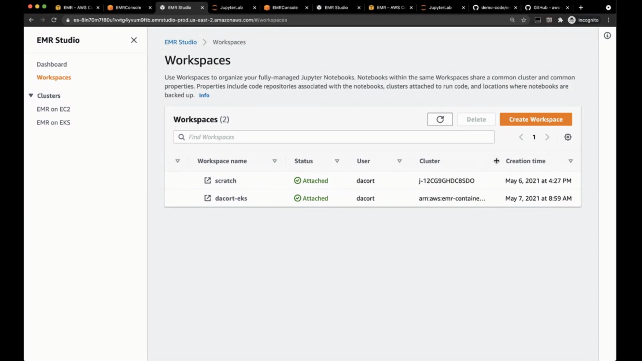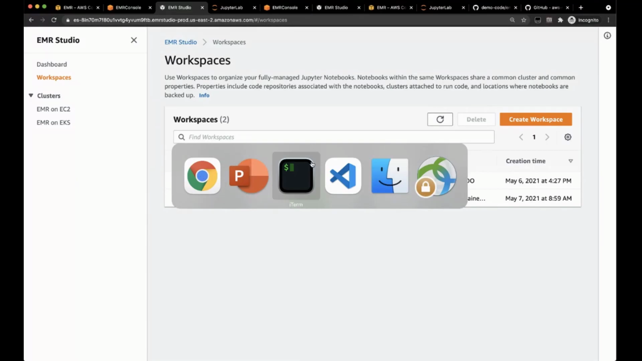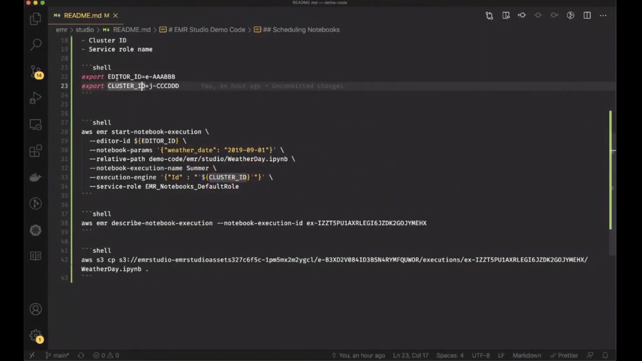So in order to run this notebook through a pipeline, I need those two bits of information. And I've got a little bit of sample code over here to go ahead and run this. So I need my editor ID and cluster ID, and I've already got that. And what I'm going to do is use the AWS EMR start notebook execution command. And I'll provide the editor ID like I mentioned. Here's the cluster ID down here.